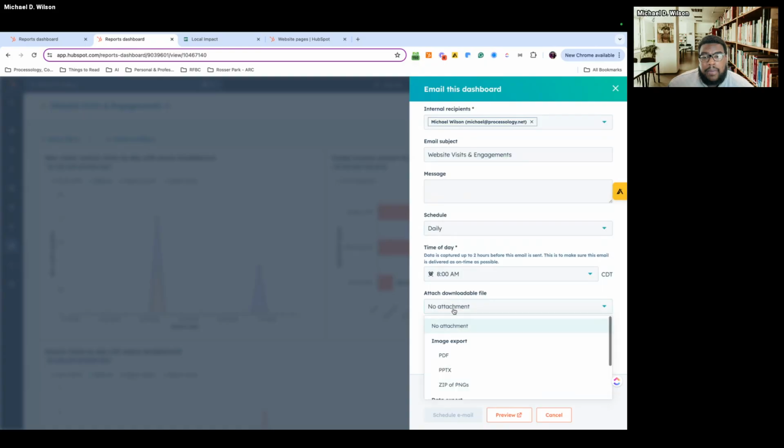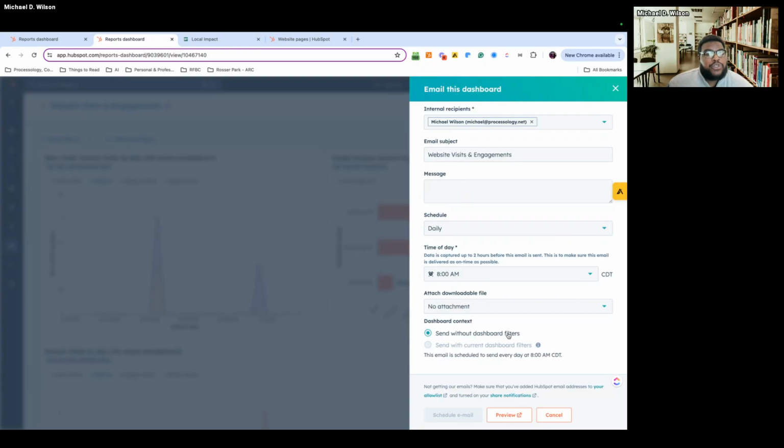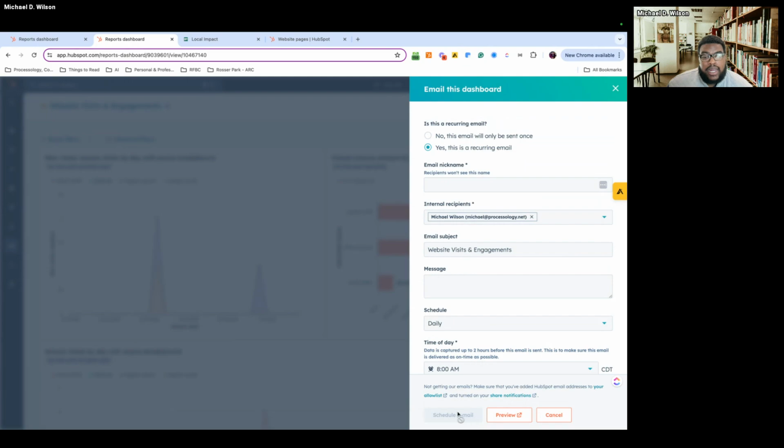I can set a time. I can decide to attach as a PDF or some other file type that's supported. And I can show it with filters. Maybe I added filters because I want to show a certain thing to someone. Once I set this up the way I want, I can go ahead and schedule that out, and that email will automatically go out to whoever it is that needs to see that.